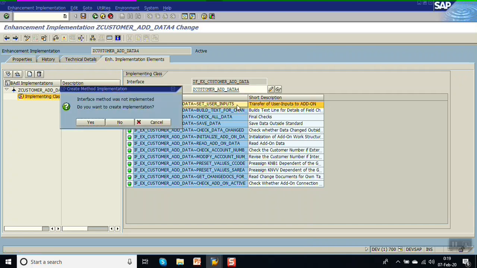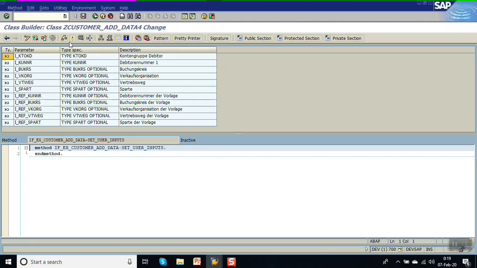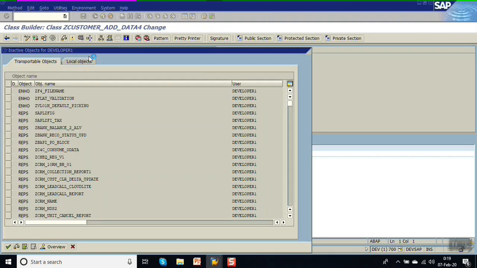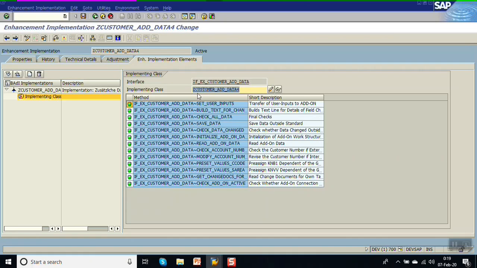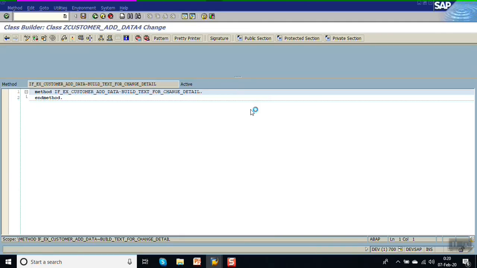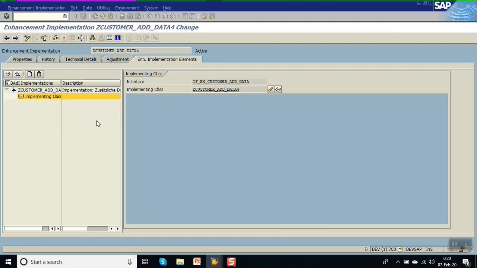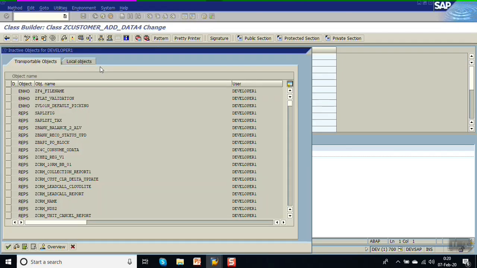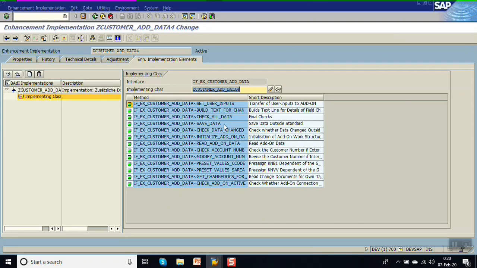Now double click here, click on yes. Just activate, don't do anything. Go back. For the second one, build text from chain. Activate, go back. Now the third one, that is check all data. Activate, go back, save data.